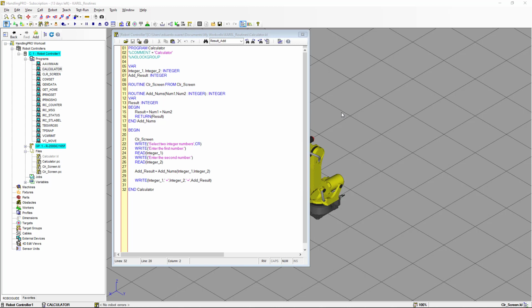We're going to go back to the calculator program, and this time we're going to look at how we are passing the data to the routine. There are two different ways we can pass the data to the routine. We can pass the data by reference, or we can pass the data by value. Normally, we're going to pass the data by reference, except if you're using constants or expressions. And to illustrate that, we're going to make a small change in the routine.